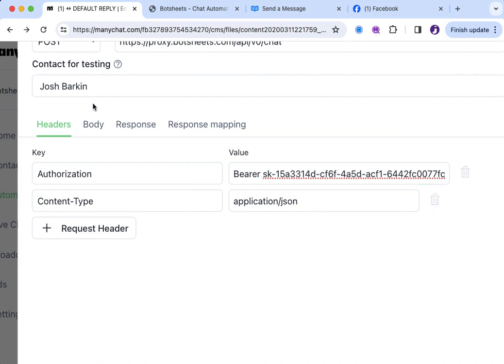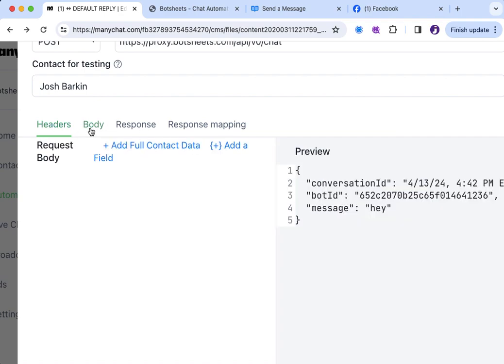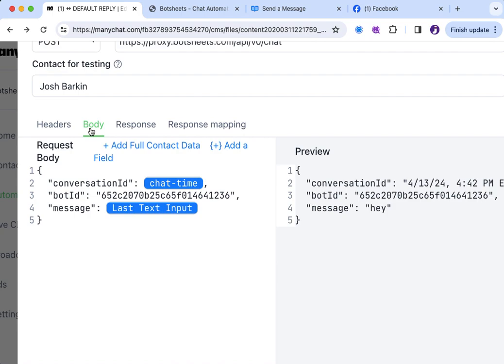Okay, so that's the request. Let's click over. You can see there's tabs here. So you click on the body tab. Now this is the body of the request, and in the body of the request, there's three pieces of data that are being sent, and they're encoded as JSON data because that will allow Botsheets to understand it. And I'm going to start with what you see on the bottom here, which is the last text input.